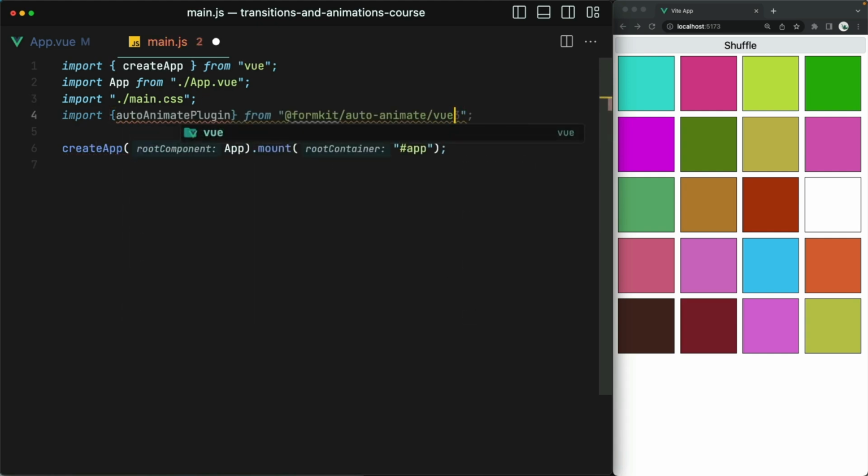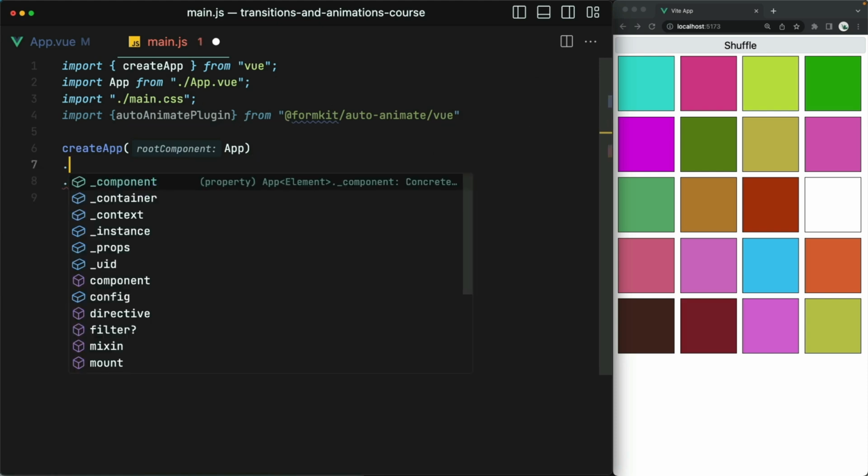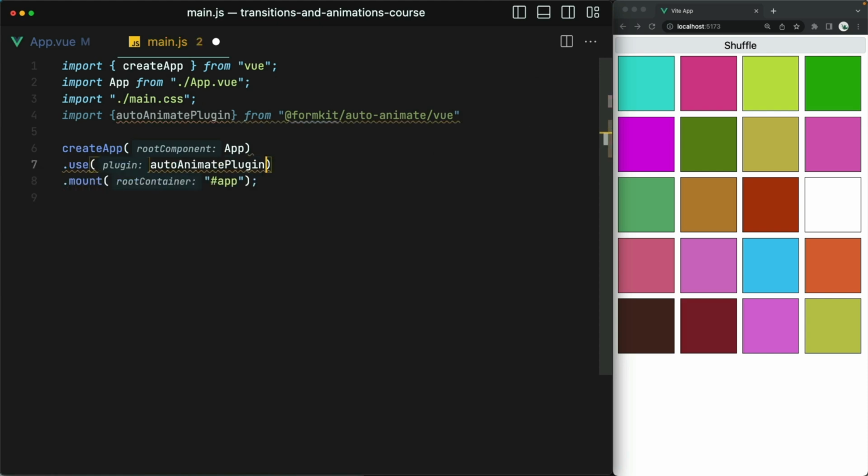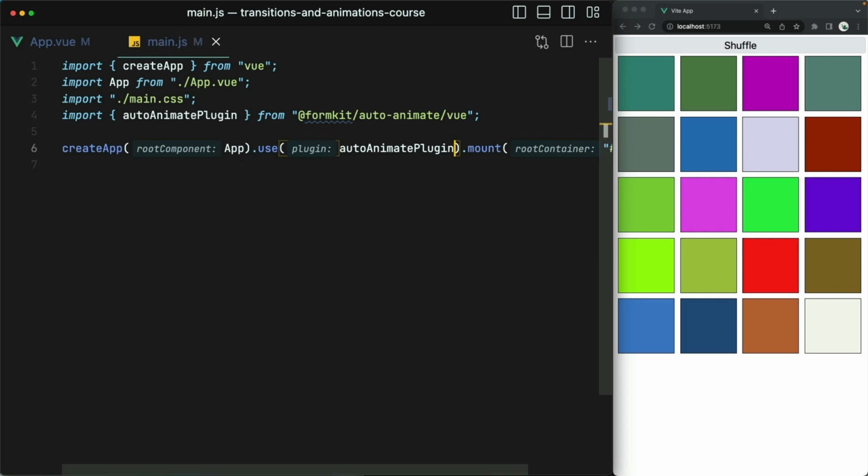So first I'll import it. Notice I did add /vue on the end of the file structure here, and that's because this plugin actually works for all different frameworks, React, Svelte, and Vue alike. Great. Now all that's left is to call .use on the app instance and pass it the plugin. Now that the plugin is installed, we can use it anywhere throughout our application.